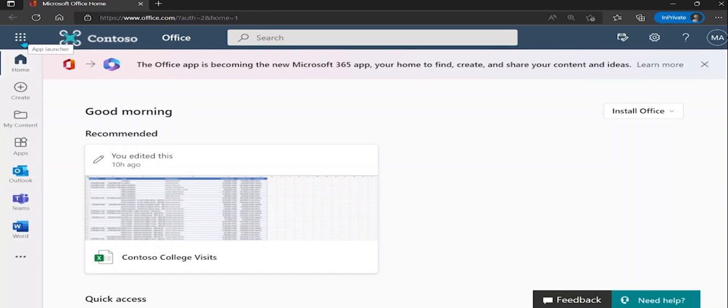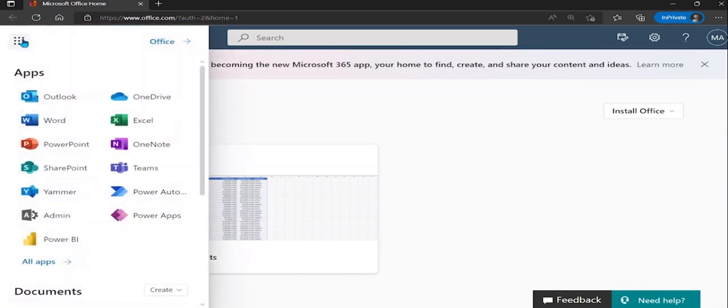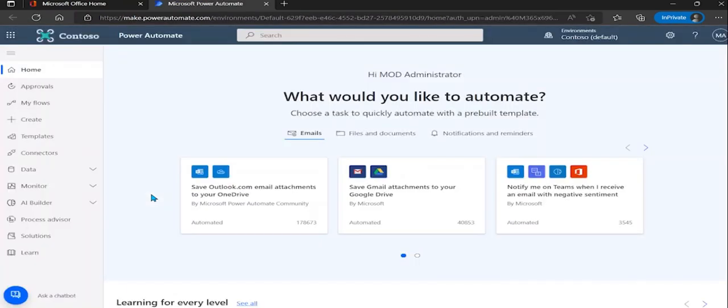Now, I'm back at my office portal, and I'm going to select the All Apps icon in the upper left, or the App Launcher, and then I'll choose Power Automate. Of course, if you'd like to, you can just go to make.powerautomate.com. I like starting from my office portal because I'm already logged in and I'm already using my other M365 and Power Platform tools directly from there.